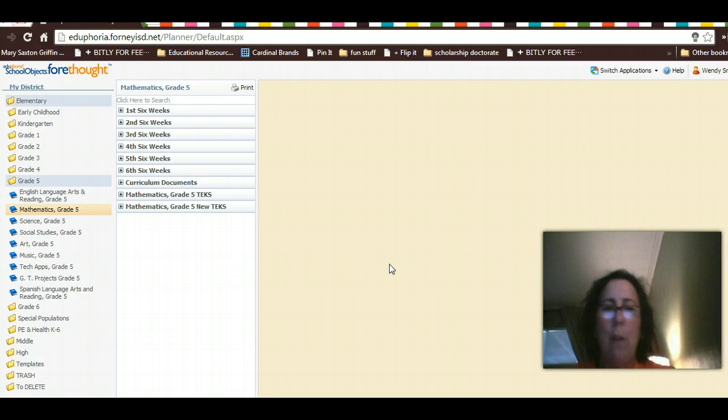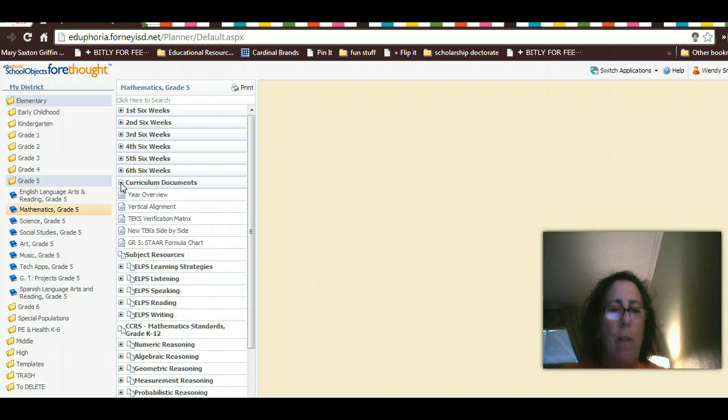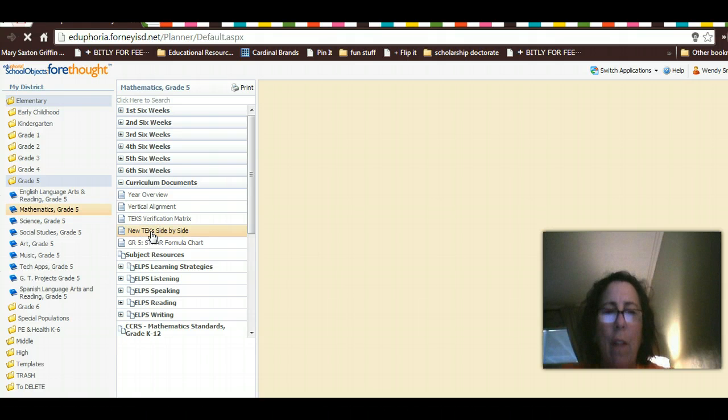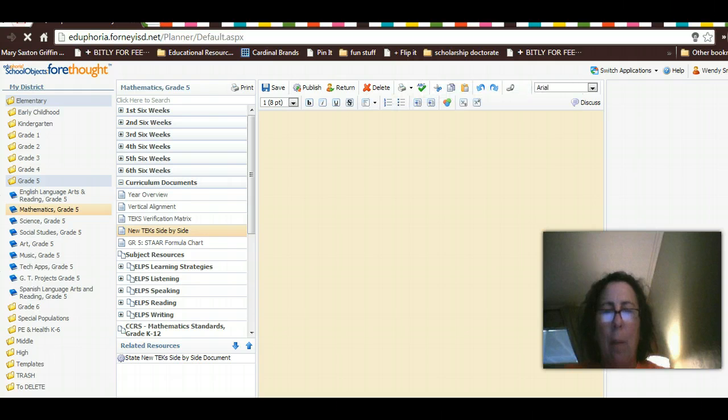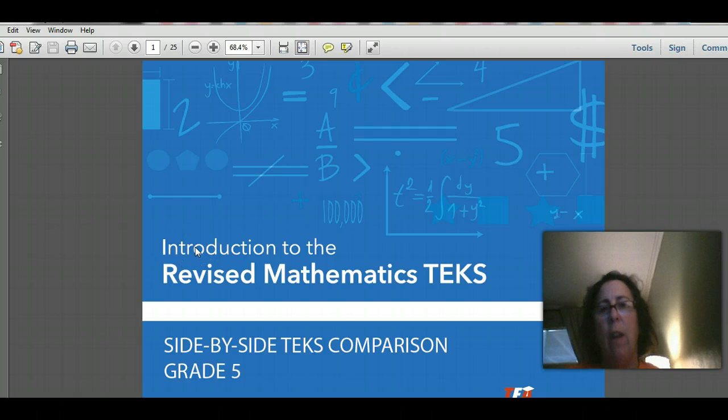All right, so what I wanted to tell you about is a math side by side comparison that the state finally put out. It's a great document. I wanted to share it with you. So if you go into math and look right here, you'll see curriculum documents. You guys all have this. I happen to be in 5th grade right now. There's the year overview, vertical alignment, TEKS verification, and there it is. It says new TEKS side by side. If you click on this link right here, it's going to open up in this window, and at the very bottom there's going to be a link for a PDF. And the PDF, when you click on it and download it, it's going to look like this. This is the document that the state put out.